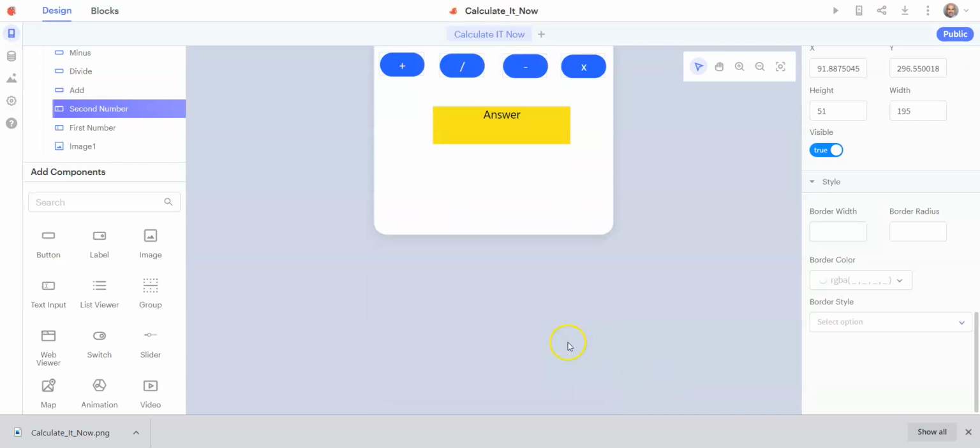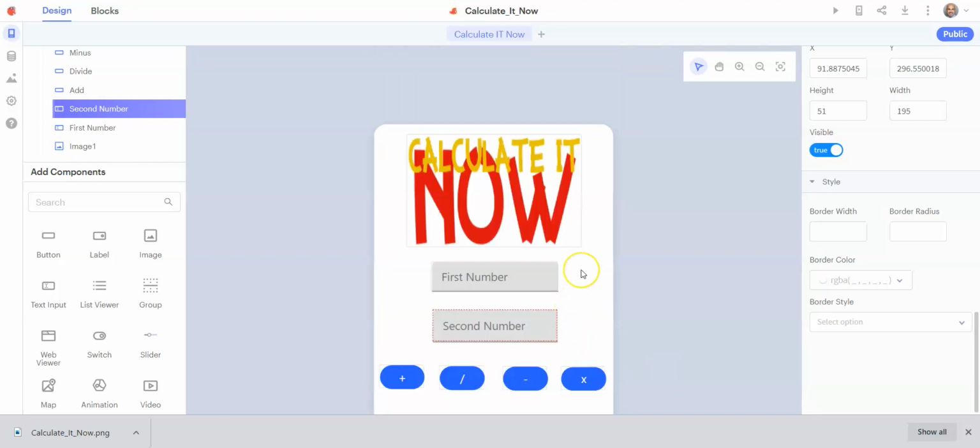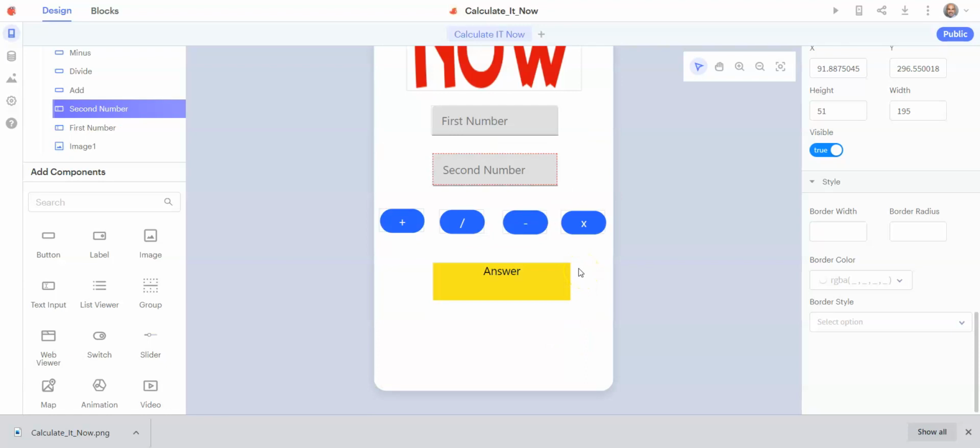Okay, we might go back and edit these later when we test it, but that is the general layout for your calculator app. Try it and then move on to the next tutorial where we will begin coding.